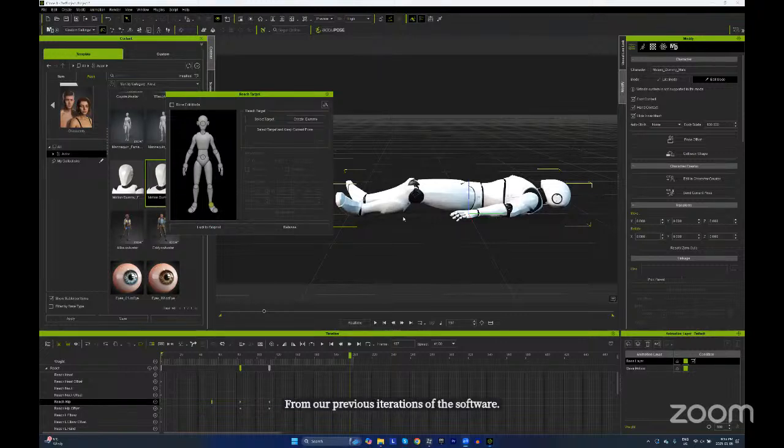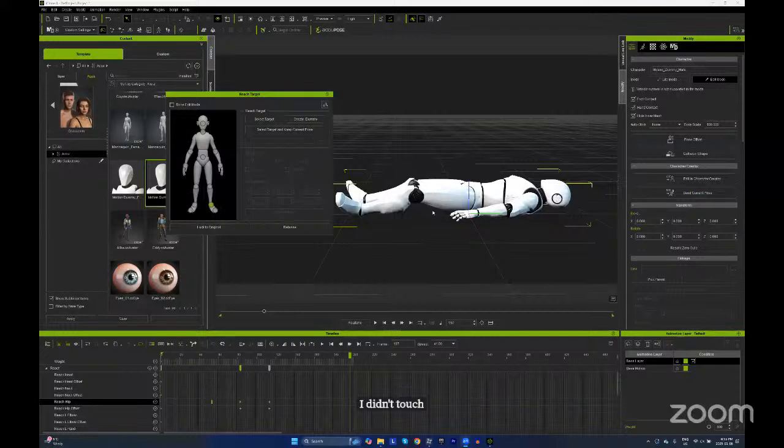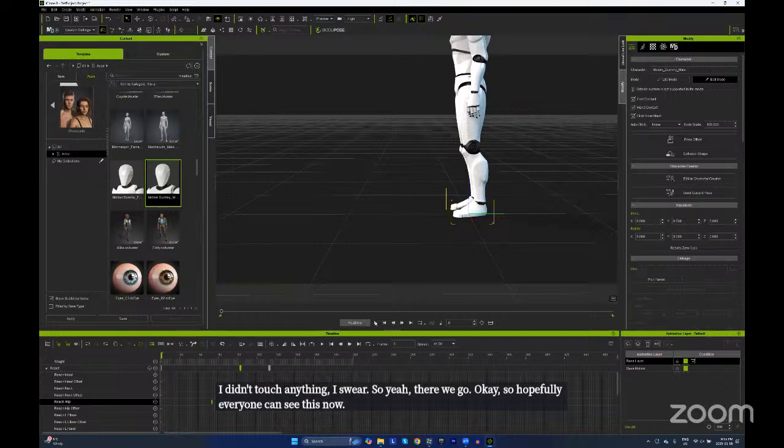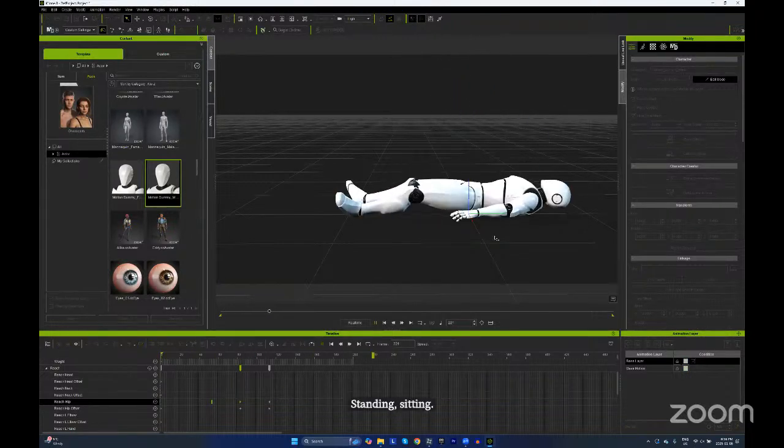Okay. Now I can see the chat. Okay, interesting. I didn't touch anything, I swear. So yeah, there we go. Okay, so hopefully everyone can see this now. Standing, sitting, down there, and we're good to go.